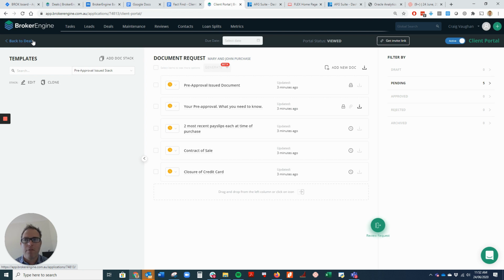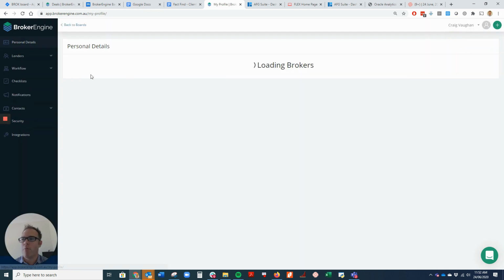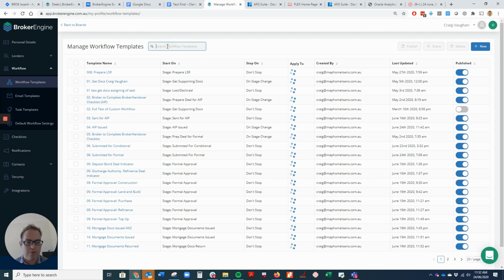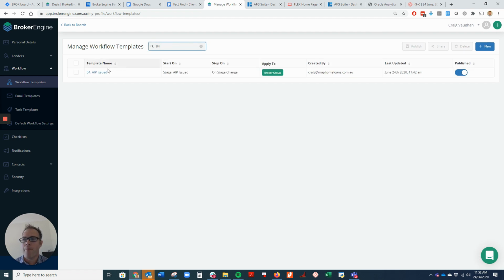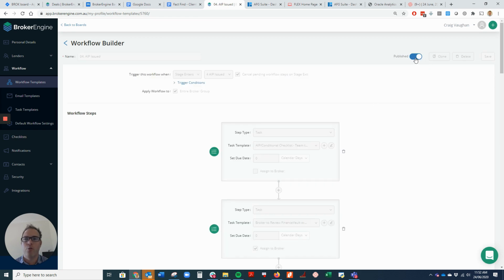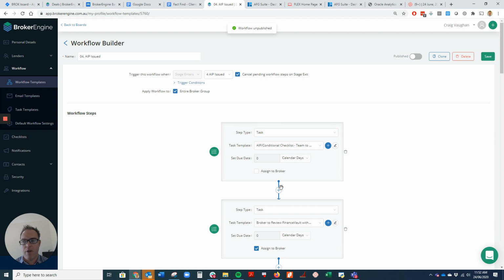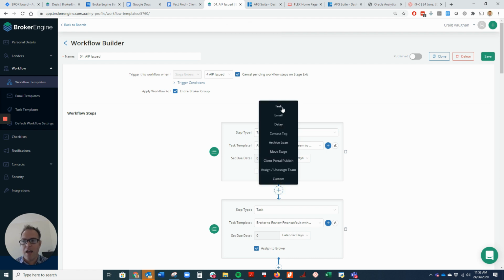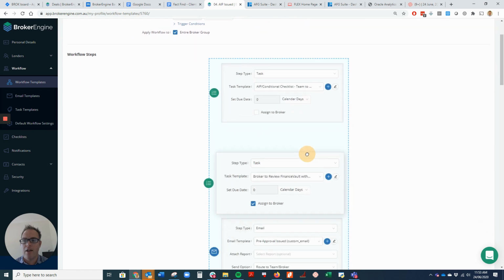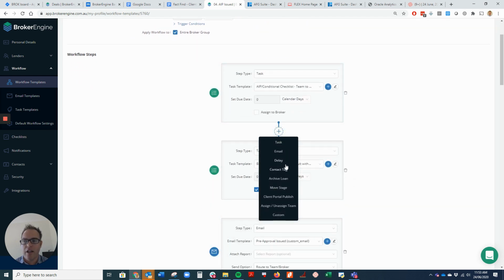How did I build that workflow? Really easily. You come into my profile settings, you go to workflow, and I'll just show you the workflow I built, 04. You literally just come in here and you just build the workflow as you go. I won't spend too much time on that now, but you can just add in a task. I've just literally gone add in a task. You can move them around. You can add in a task, emails. You can add in a delay.